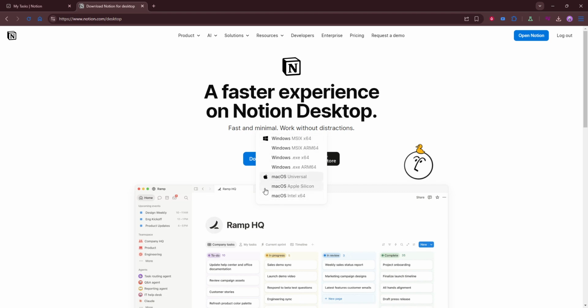Depending on your internet speed and browser settings, the file may download automatically to your Downloads folder, or you may be asked to confirm the download first. Give it a moment to finish before moving on. Next, open the downloaded file. You can usually find it in the Downloads folder or by clicking the download icon in your browser. When the installer opens, you'll see the Notion app ready to be installed on your Mac.